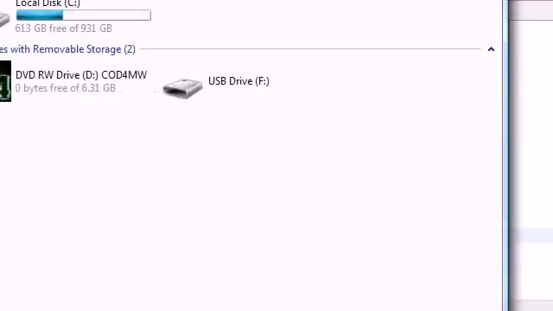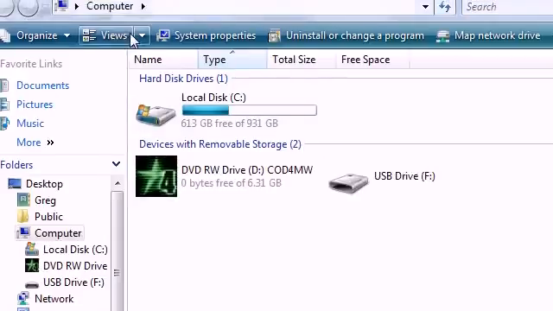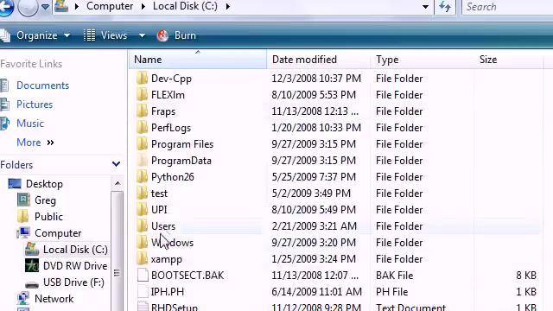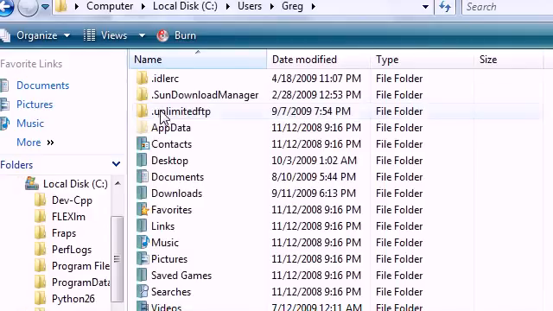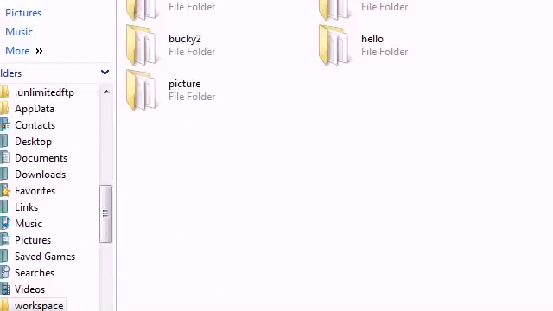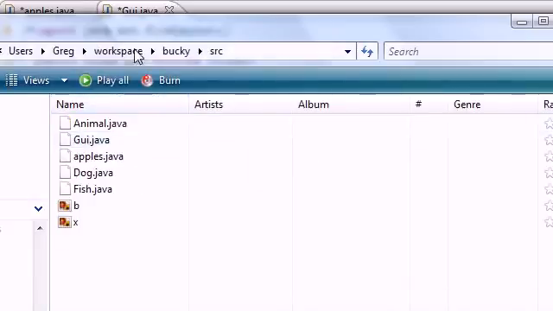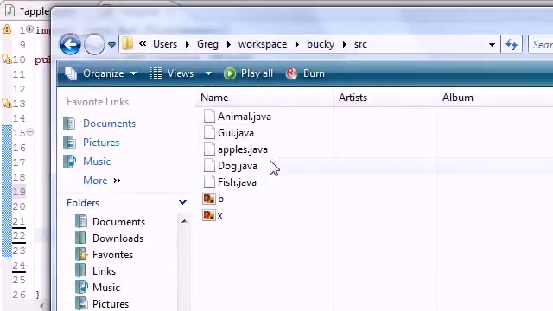Go ahead to My Computer, and you need to find the files you're working on, these class files. Mine, the default workspace, are in C, Users, Greg, and then it is in a workspace. Mine is in Bucky, source, and this is where all your class files are, like Apples, that GUI one we just created. Put them in the same directory as that, so then you don't have to write a bunch of image paths. You can just write the file name and you're good to go.